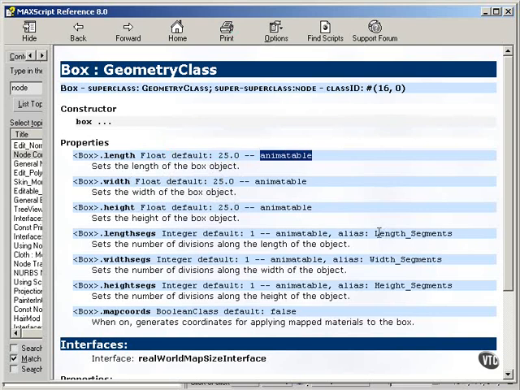And in some cases, it will give you an alias, which is another name that you can refer to the property by. And I think that what happened here is that in the early versions of Max, they used length segs, width segs, and so on. And then later on, they decided to use length segments. So box, naturally, is one of the earliest objects that they had in MaxScript.